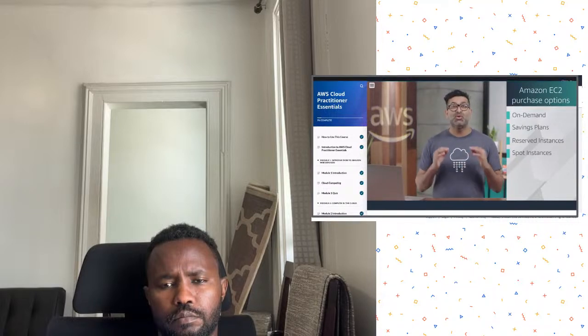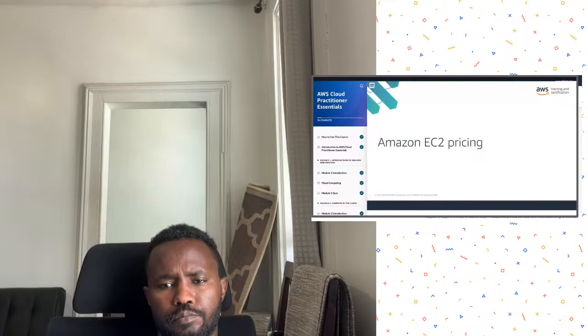And finally, we have dedicated hosts, which are physical hosts dedicated for your use for EC2. These are usually for meeting certain compliance requirements, and nobody else will share tenancy of that host.